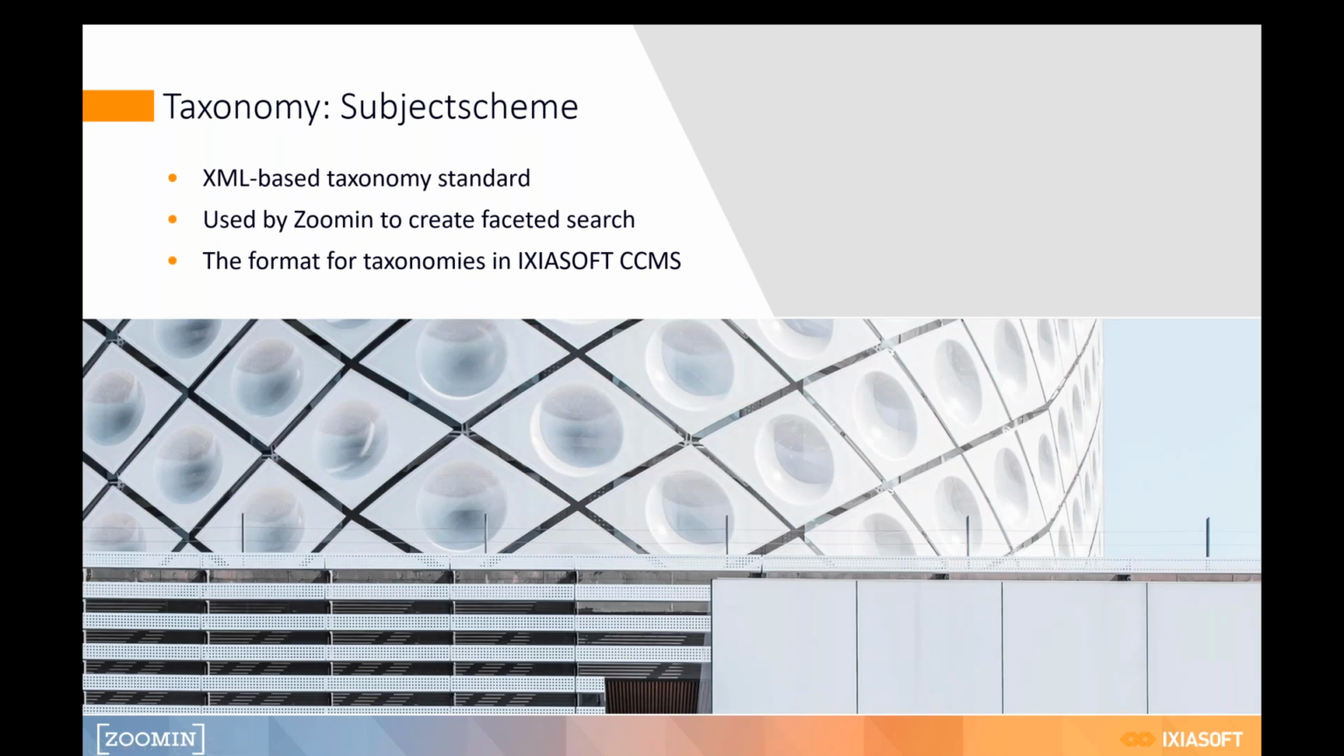Subject scheme is an XML-based taxonomy standard, and Zoomin uses subject scheme specifically to create faceted search. And of course, IXIASOFT uses it as well. So Leigh, do you want to talk a little bit about the way that IXIASOFT uses subject scheme?